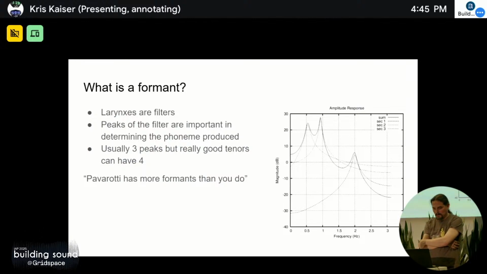Yeah. What's the main oscillator, if the larynx is the filter? Your vocal cords. Yeah. The question that was just asked is, what is the oscillator in your throat that is being filtered? And it's your vocal cords.